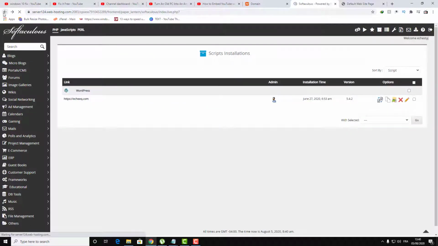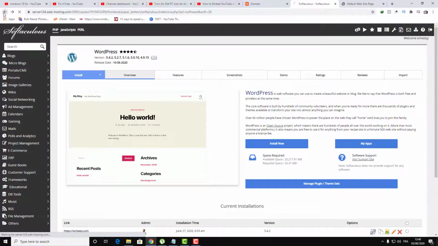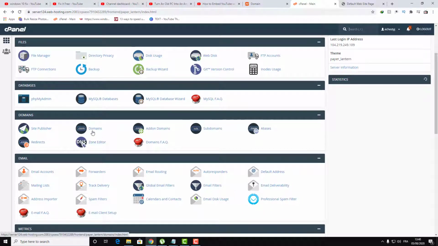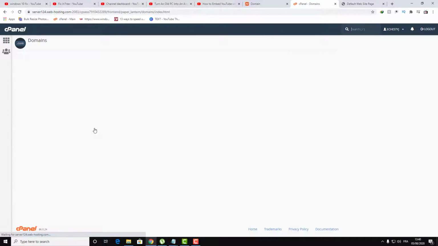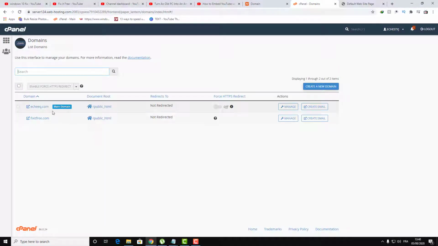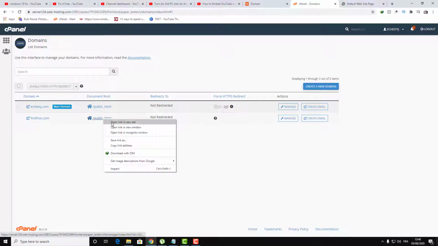Then let's go now and try the second method to resolve the problem. In order to do that, go to your cPanel, and there is one thing that I want to explain here. Sometimes you mistakenly add the domain in the domains icon instead of in add-on domains. That causes the same problem. So let's verify, delete all the domains, and add the domain again in the add-on domains.